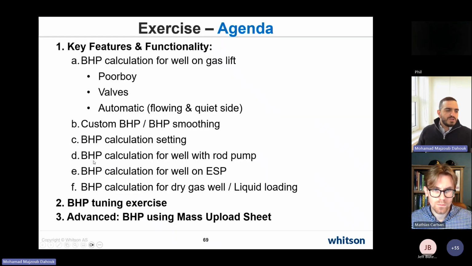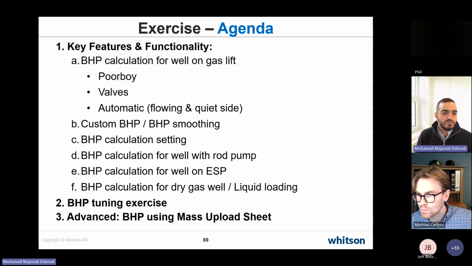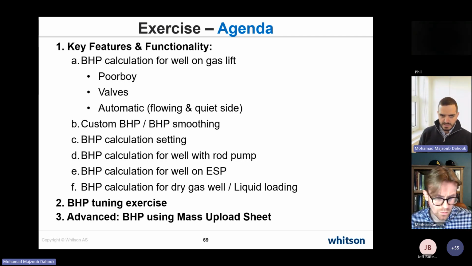During the exercise, we'll try to make it very practical. I know some of you here in the call have been doing this a lot of times, so it will seem like some of the parts are very trivial and very simple for you. But we need to make sure that we go through them so that everyone understands the mechanics of how to do certain things in the software. We'll try to cover most of the things that people do on a daily basis when it comes to BHP.